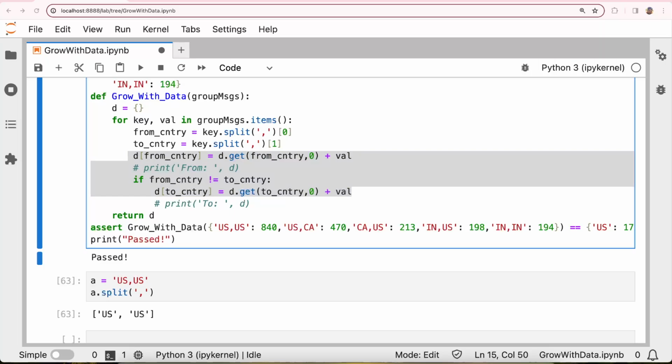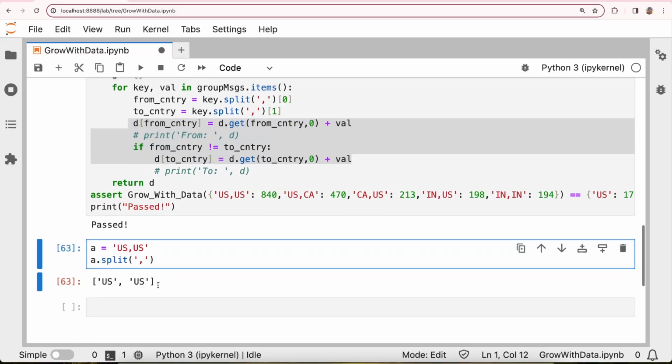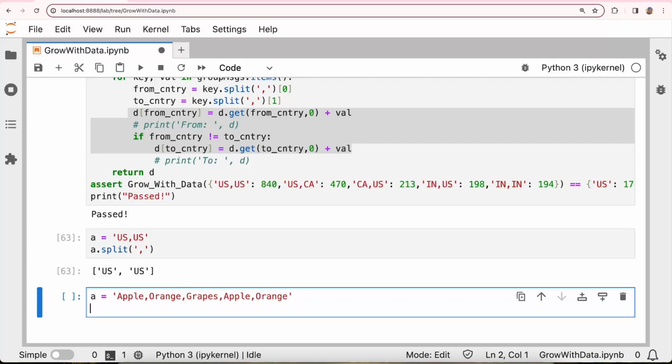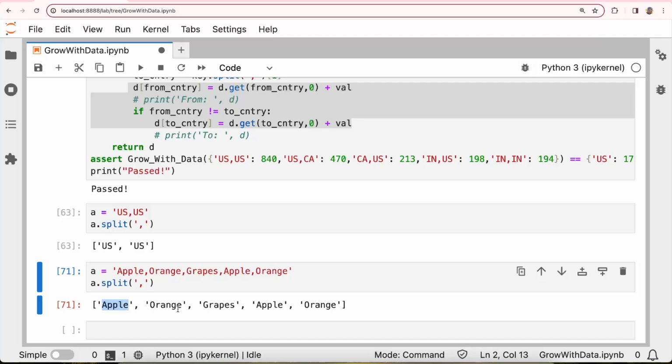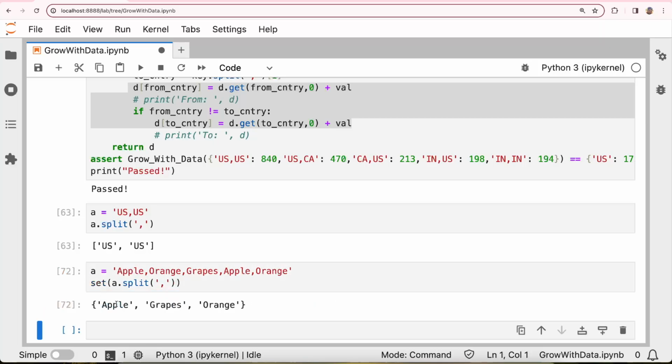For example, you have a string like this, like US and US is there, right? We can go with another example, like apple, orange, grapes, apple and orange. We have apple twice and orange twice. If I say a dot split based on comma, you have apple twice and orange twice. How will I bring it distinct? I can simply say set function. So set is a hash value which gets the distinct elements, right? So even if there's a duplicate, it gets only the distinct part of it.